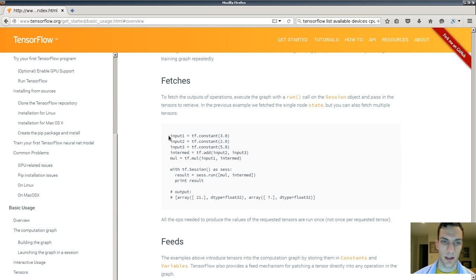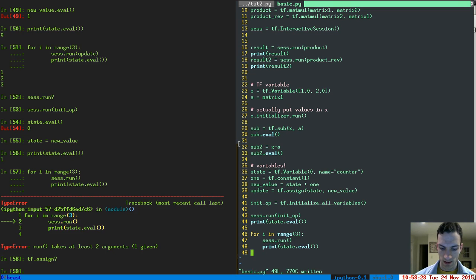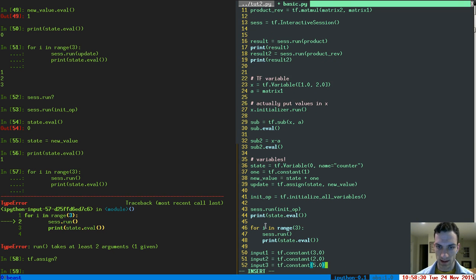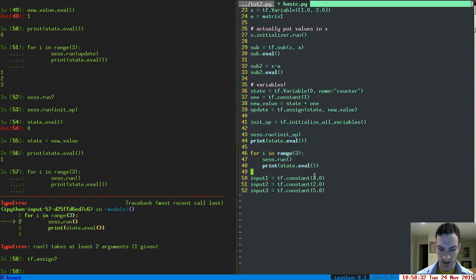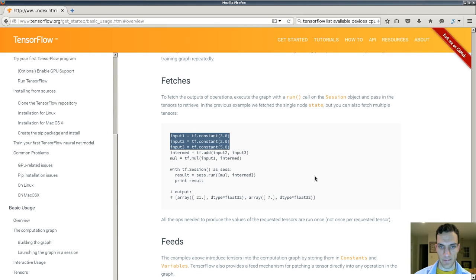Okay, so I'm going to define these constants just like they do. Nothing too fancy there. That's all normal stuff. But intermed, I'm going to say, is input 2 plus input 3, because I'm a rebel, you know? And mul, we'll call it mul, equals input 1 times intermed. Yeah, I like that.